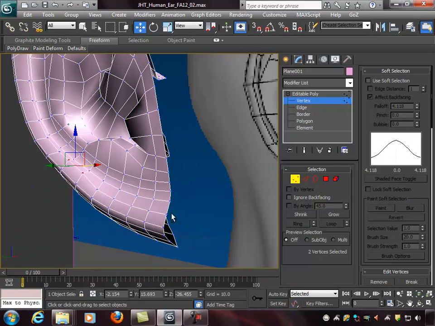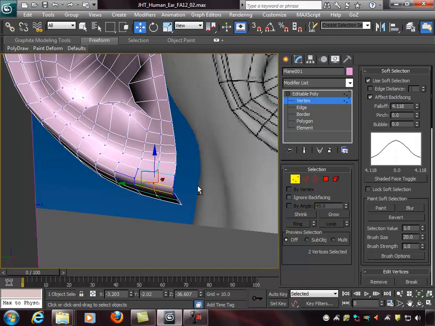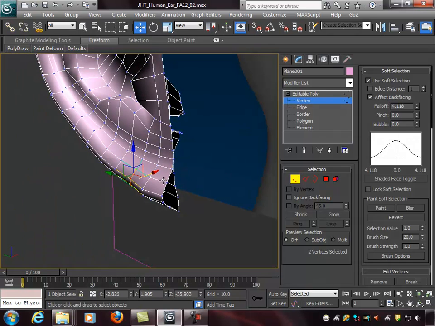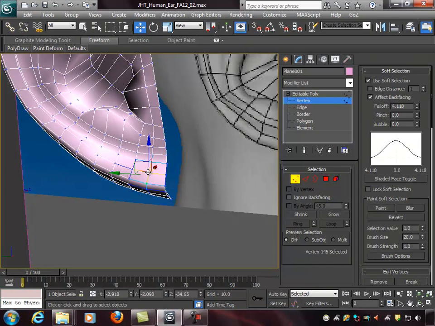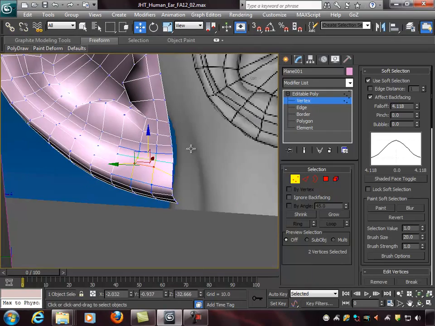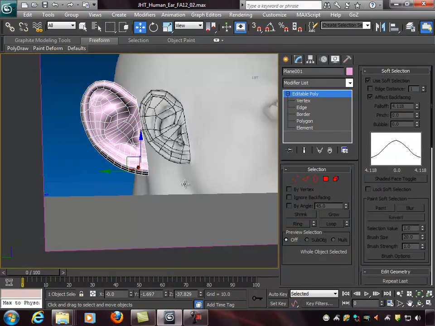And then I can go down here and I can beef up the earlobe a little bit. And for that I'm going to turn on the soft select. And I'm just going to give my lobe a little bit more shape. And that's probably enough for now.